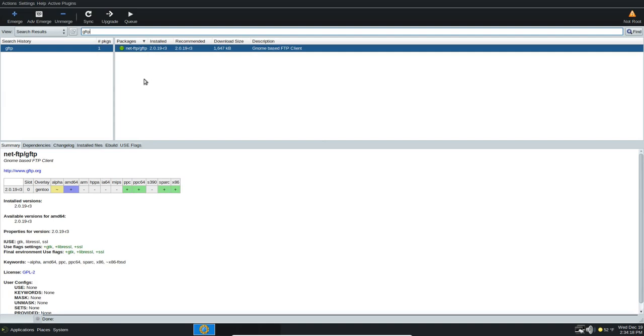Once more, and yes, okay, so now I have the green circle in front of this. Now that means that that is actually installed, okay? And you can come over here down below under Net FTP, GFTP. You can see it says installed versions, which is 2.0.19 revision 3, and the available versions for AMD64, which is what I'm running. I've got a 64-bit processor here, which is an i3-7100 Core Duo Intel, 3.9 gigahertz processor, I believe. So it's got two cores. All right, so it did install the application.